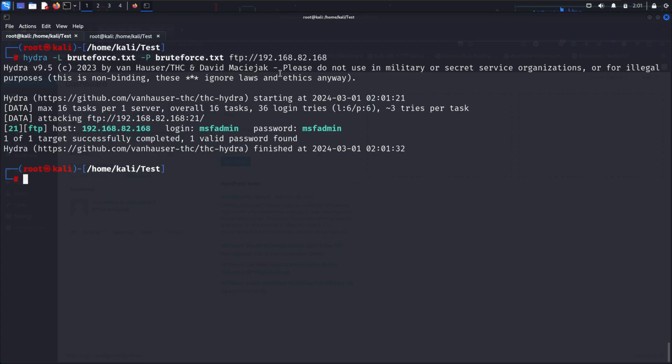I think these 4 tools are important to know before giving the exam. You should practice them, and that's it.